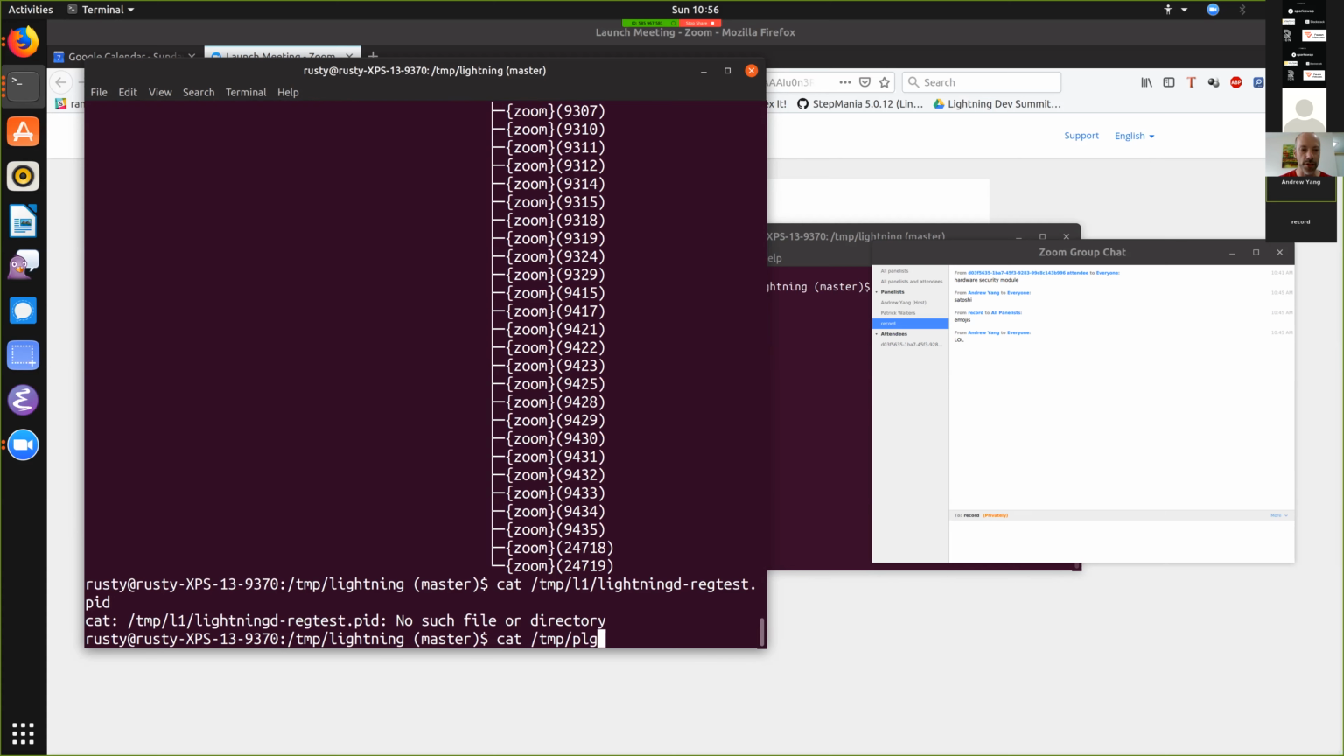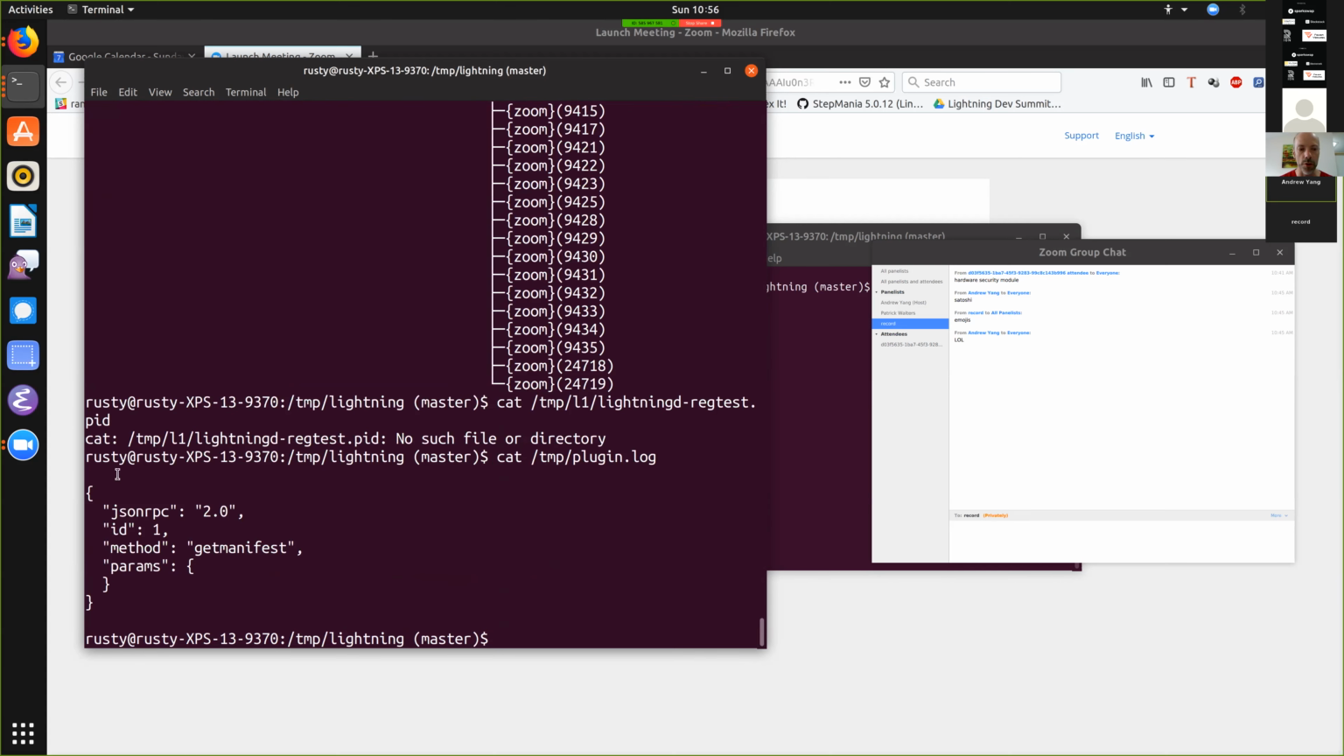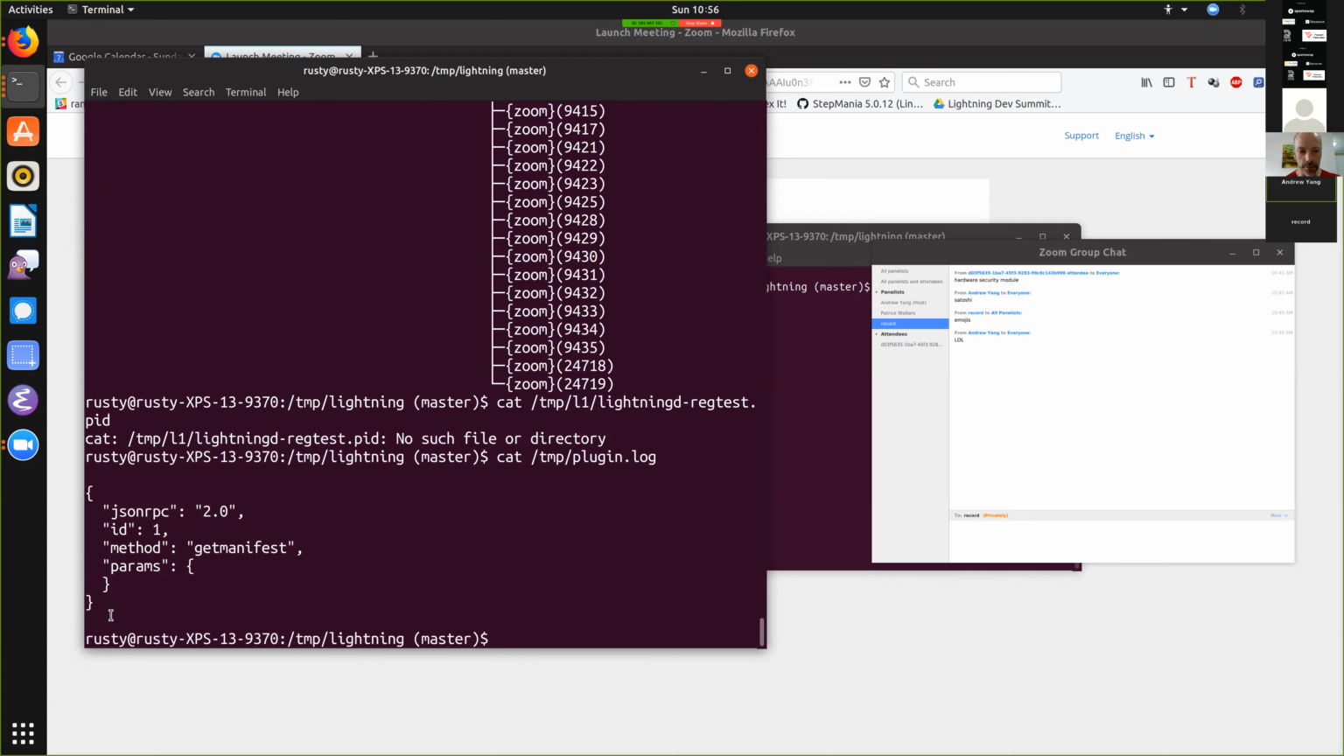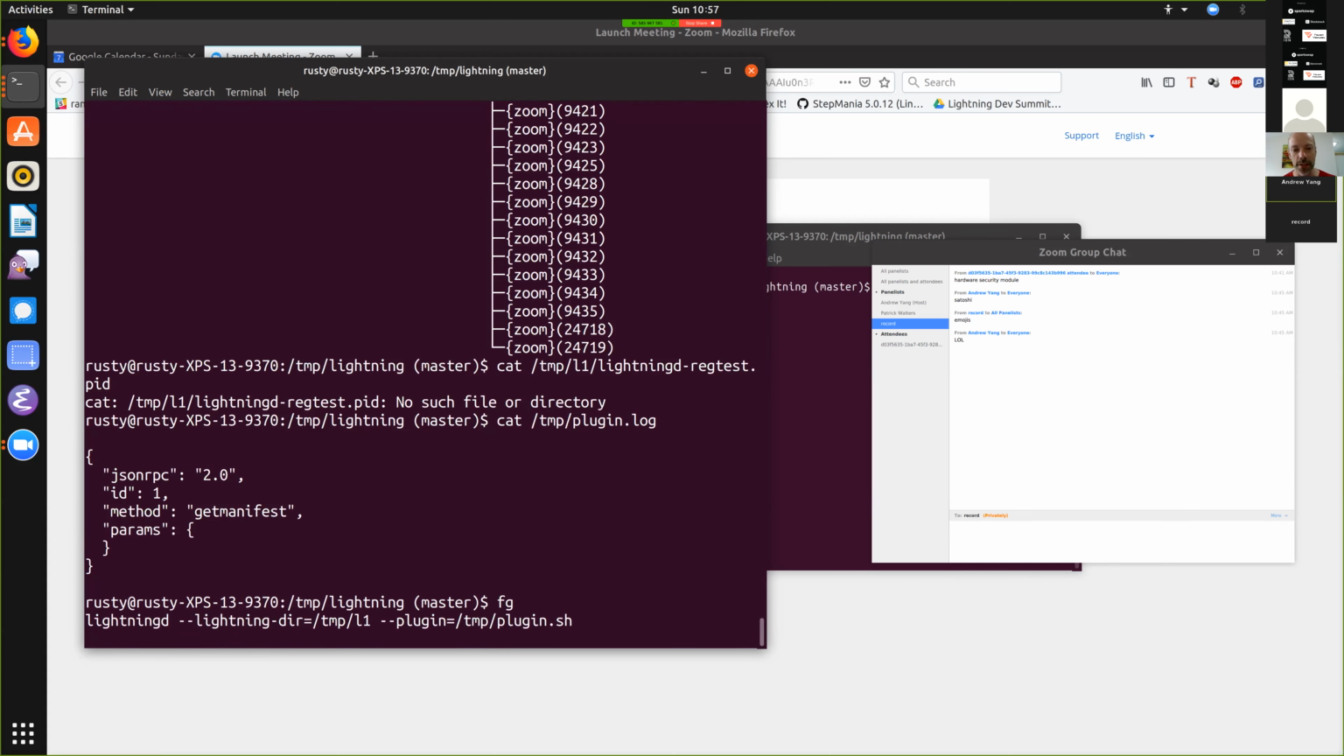It has sent this JSON message to our plugin. Our plugin, of course, is stupid and doesn't respond. So what will in fact happen, if we foreground this, is that after 60 seconds, it will give up on the plugin and refuse to start. So plugins have to respond to getmanifest. And getmanifest is where the plugin says, okay, here's what I support. Here we go. There's the failure.